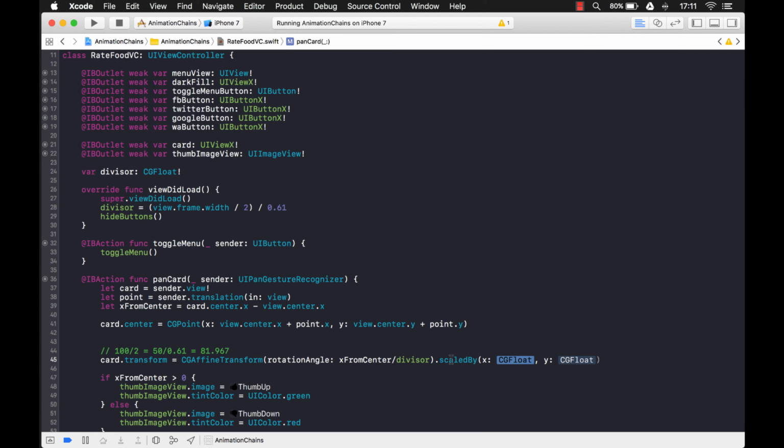Okay, now I don't know what my scale is going to be yet. And that, again, is going to be dynamic. And as you probably guessed, I'm going to use X from center to come up with a scale. So for the scale, I'm just going to create a variable, and I'll call it scale.